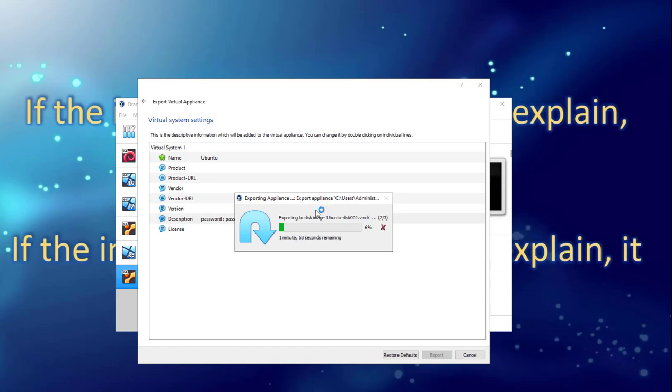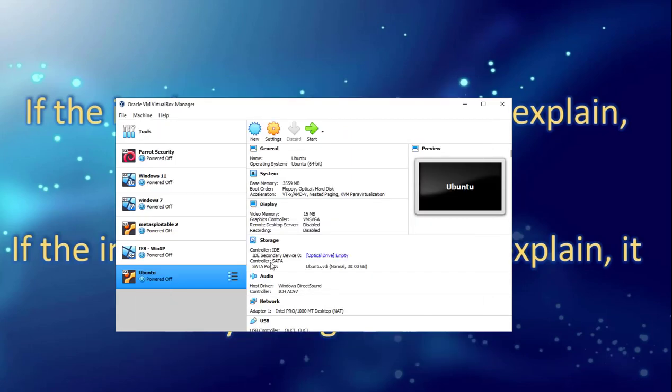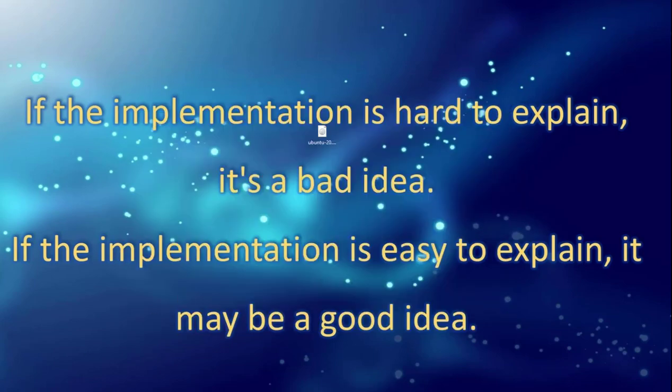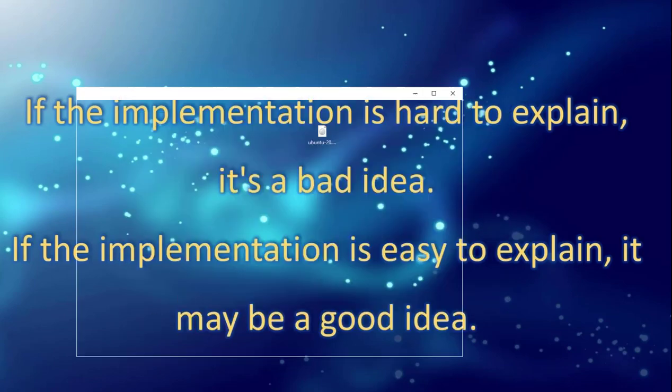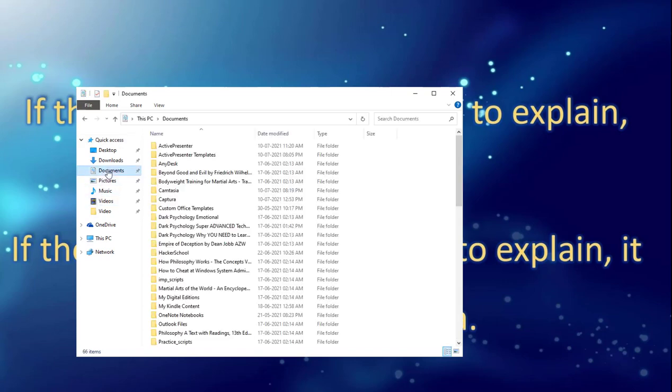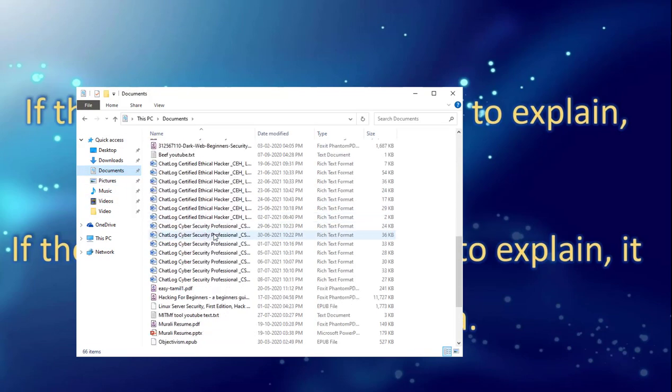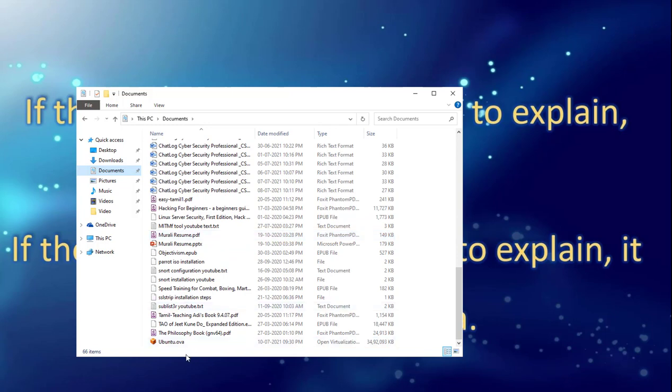Let me forward the video, and so the exporting is done. Let me have a look at where the OVA is saved and how big it is. Go to Documents and there it is, ubuntu.ova, and it has a file size of 3.33 GB.